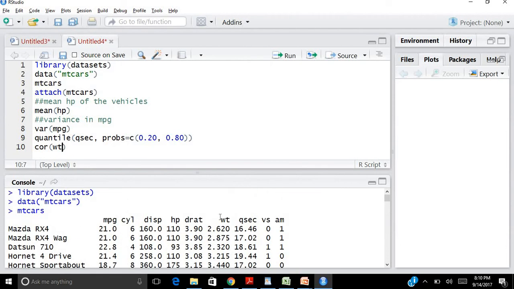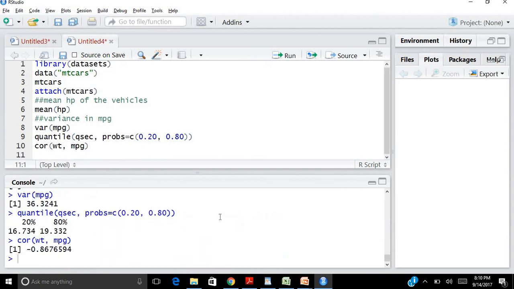This is very crucial. Weight, and then I have MPG. Close the brackets, run. Okay, so you can see I'm getting a negative correlation. That is quite obvious. The greater the weight, the miles per gallon would obviously decrease. So there is an inverse relationship.